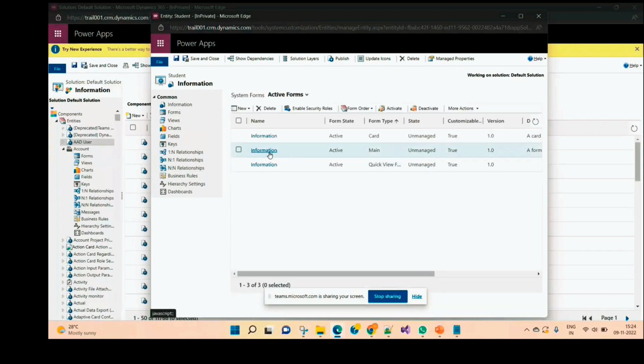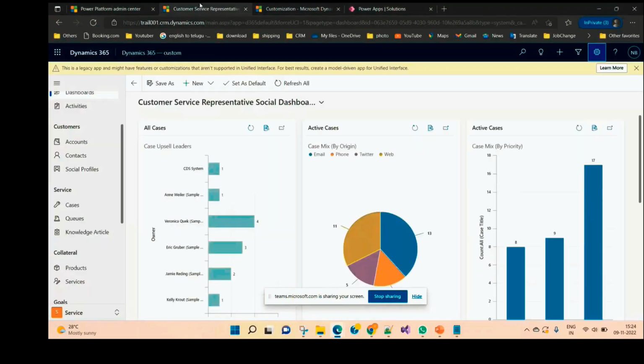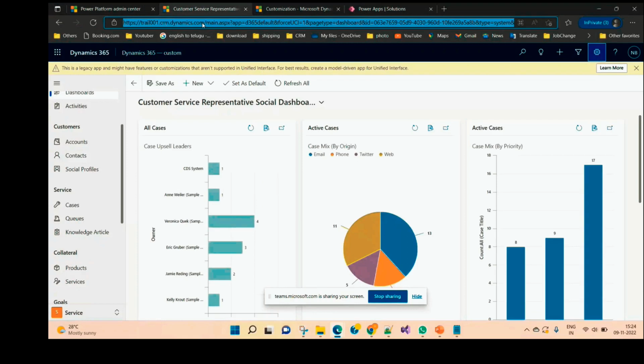And you can see the forms. You can see this is the main form. It will show when you open the front end. Like you can see here. I'm refreshing it.